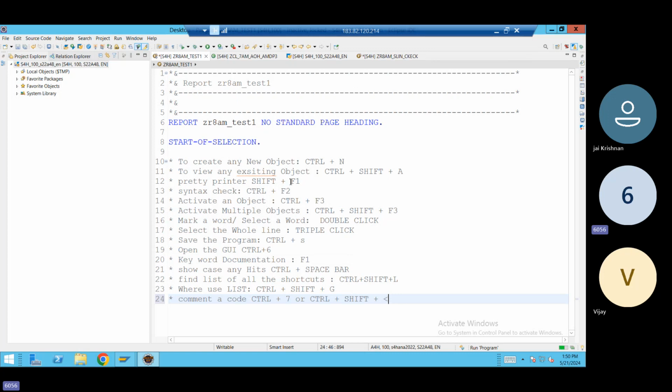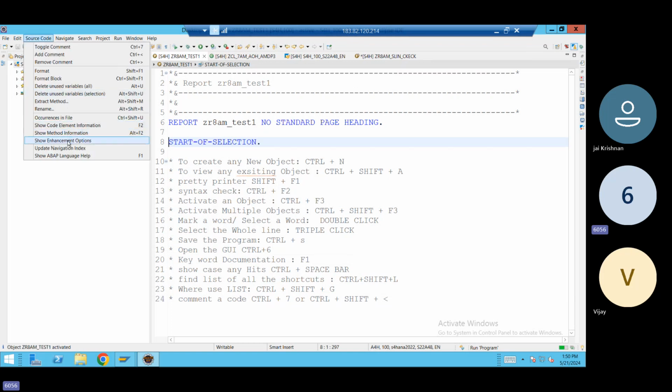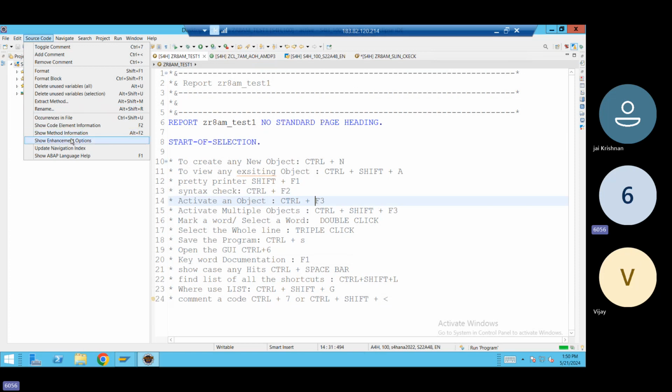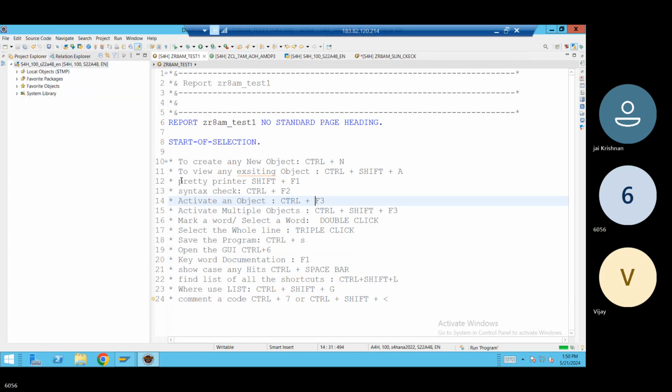If you want to see any enhancement operations, go to source code and click on show enhancement options. It is not showing this, maybe some issue here. You can just check code enhancements here also.